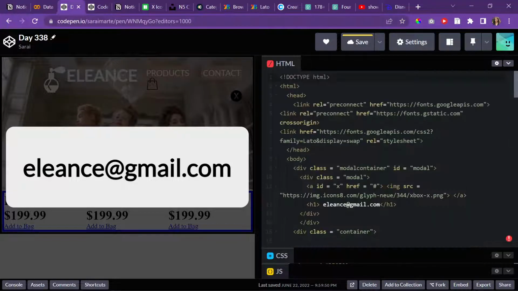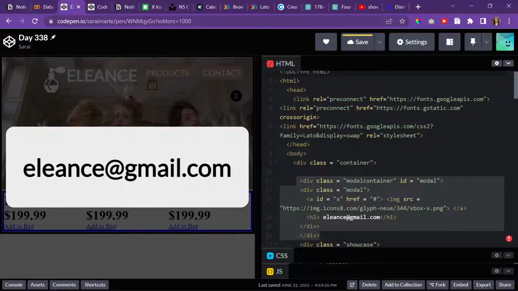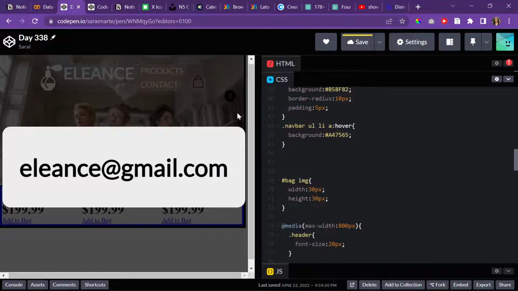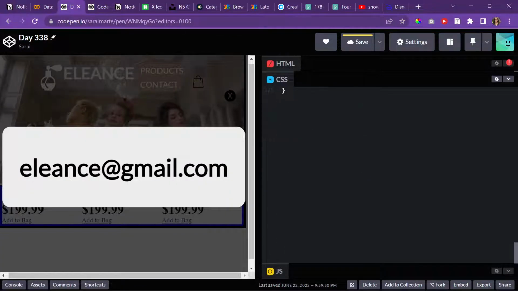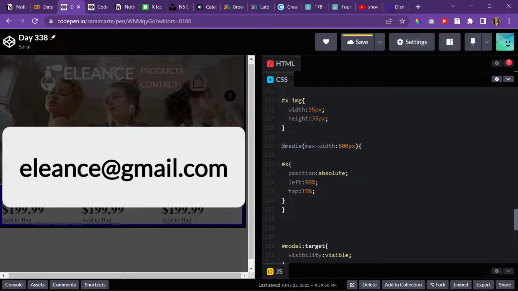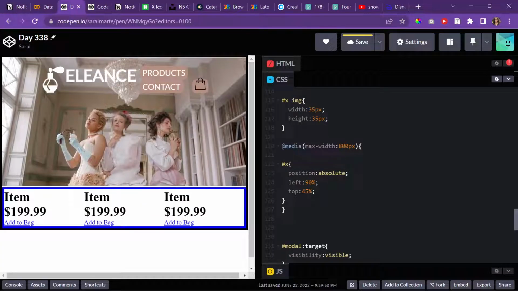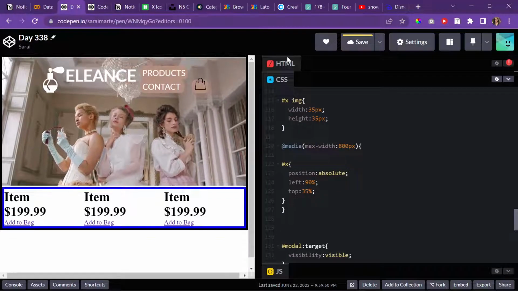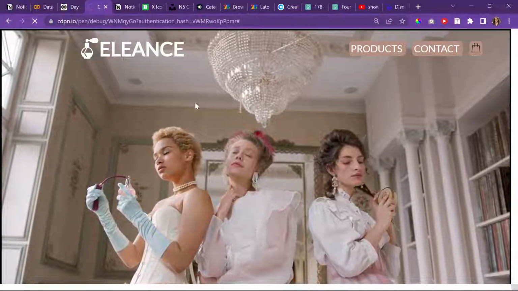Let me just go here and do that instead. Oh, and then I would also have to change the X here for the media query. So from the 45, maybe 30. Okay. Alright, I guess I'm gonna leave it like that.